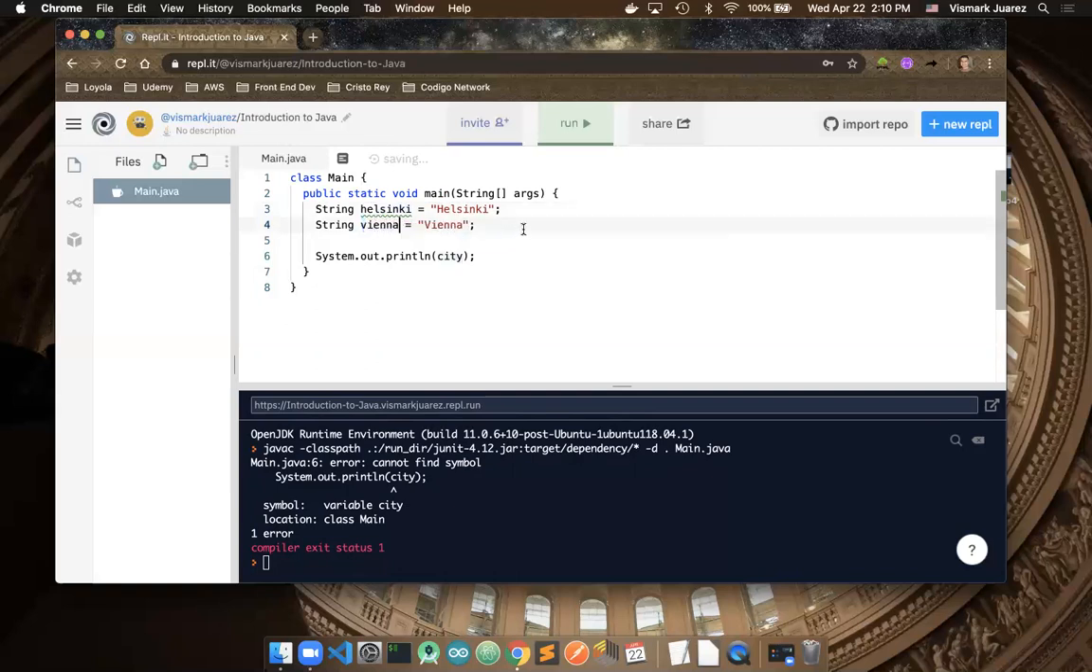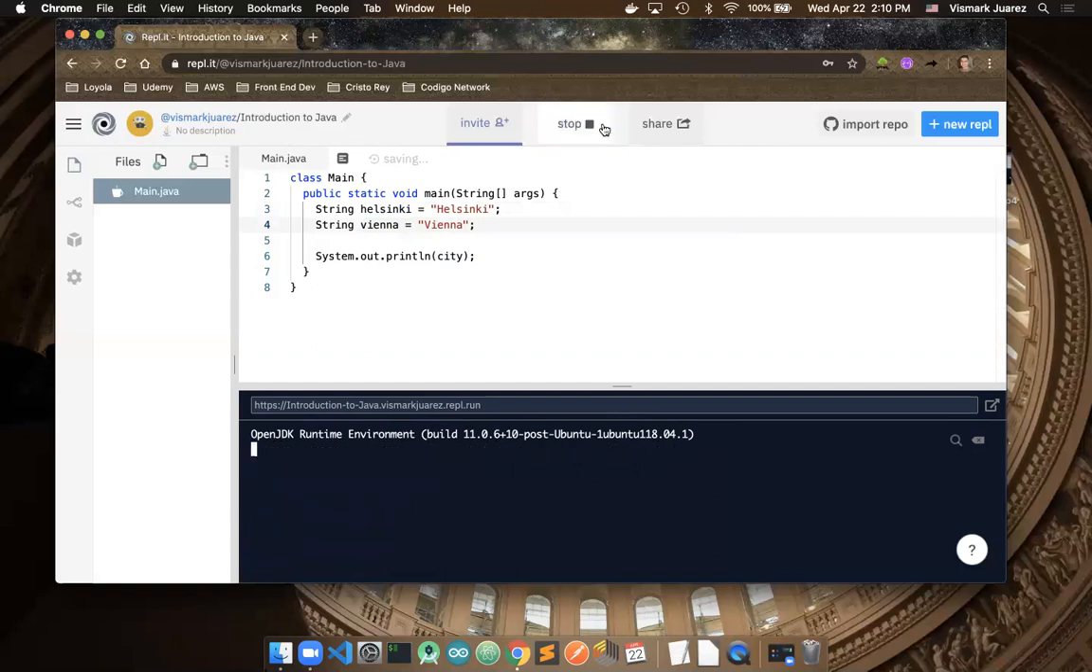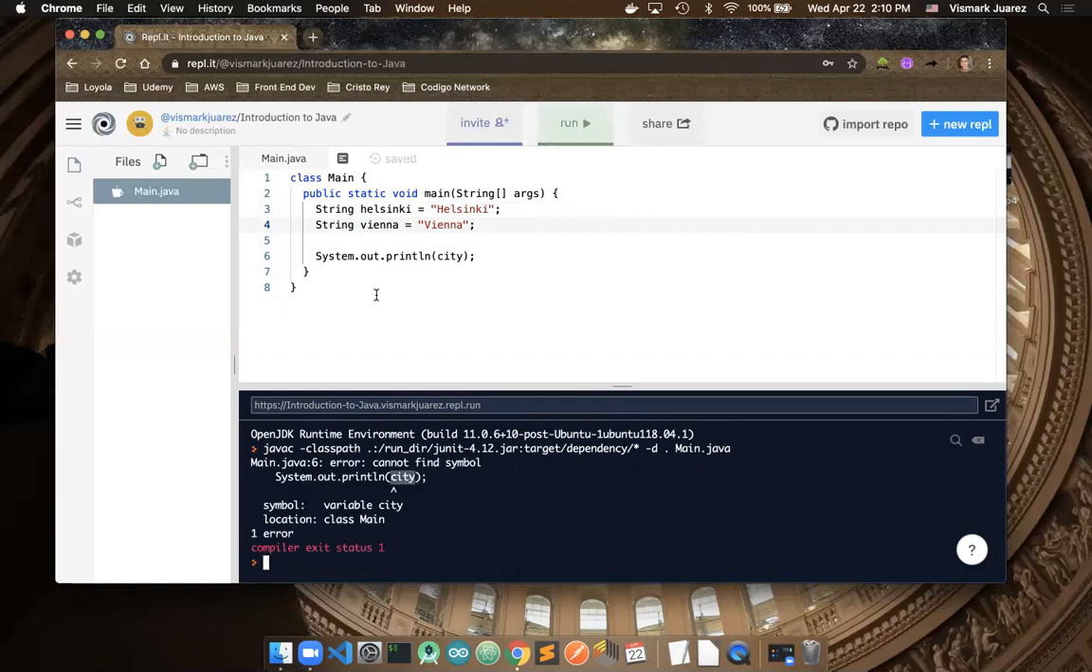So Vienna for Vienna, if I run that, this should give me an error. Yeah, it gives me an error because we're asking Java to print out the value of the variable city, except the variable city doesn't exist anymore because we changed the name of this string from city to Helsinki. So let's change this to Helsinki. And I'm going to add a second print statement below this one to print out the value of Vienna and run.